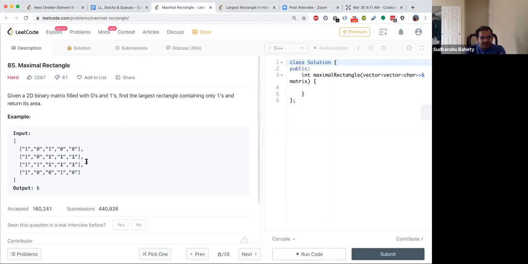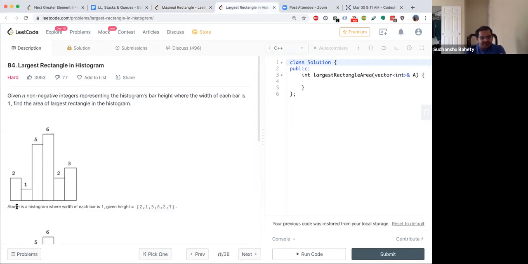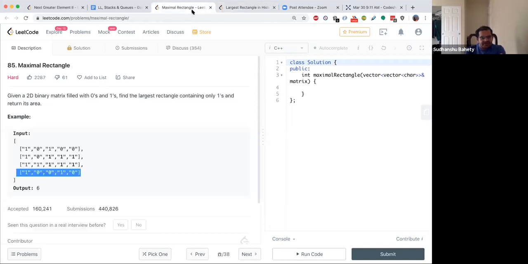So assume that every row is the base of a histogram: this row as the base once, then consider this row as the base of the histogram, then this row, and this row. When I say base, I mean where the histogram starts. So you do prefix sum and base of the histogram. That's the hint that I have. Think about it.